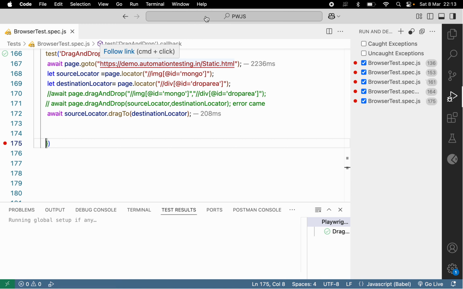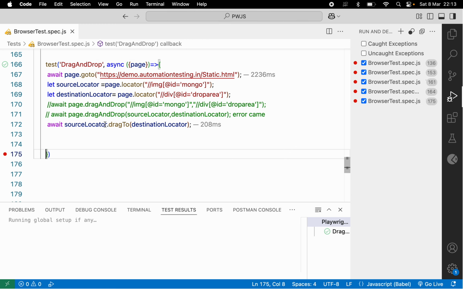Now we can see there are two methods. If you are using the page object like this, then you can directly use dragAndDrop, whereas this function will take strings as parameters. And if you are using the locator, on the locator level there is another method available, dragTo, and you have to give the destination locator. So this is how you can perform drag and drop functionality in Playwright. I think that's all for today.